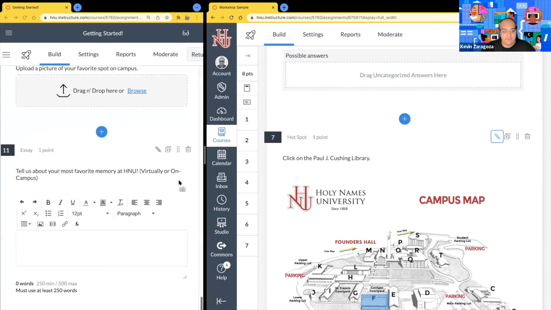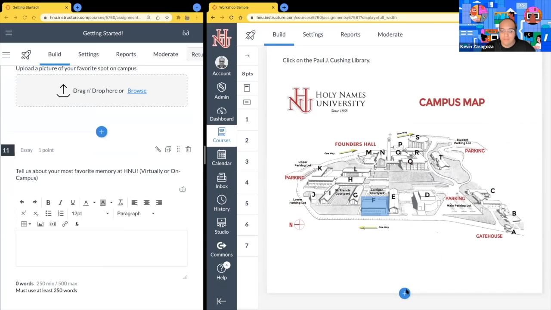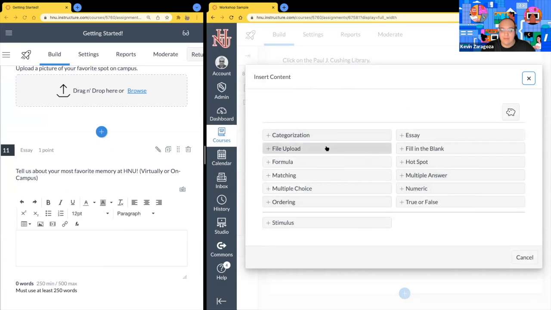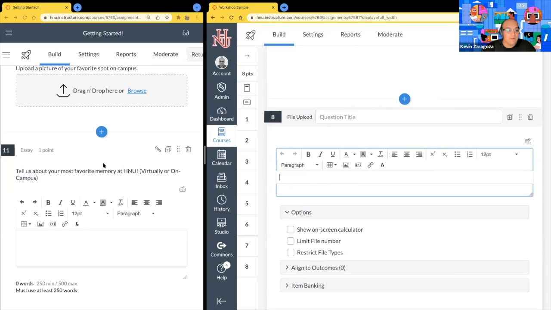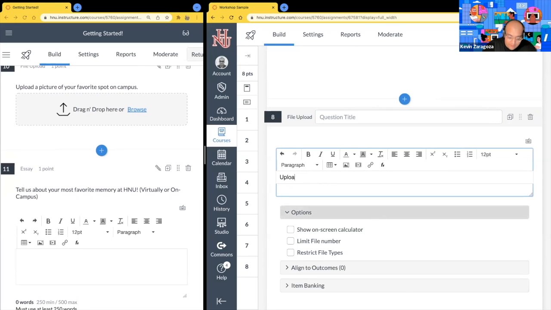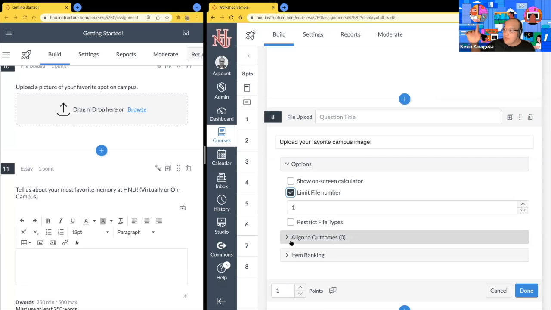And the last 2, file upload and then essay. For a file upload, we just simply select it and we add a question stem. What we want to keep in mind, so upload your favorite campus image, just like so. And what we want to keep in mind here is that we can limit the file number, only upload 1 image, well, in this case, 1 image, but 1 file.